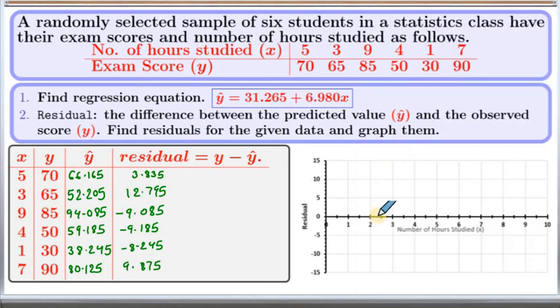Now let's graph them. On this graph here, horizontal axis is number of hours studied, and our vertical axis is residual. So for us to graph this, our x is 5. So our 5 is here, and our residual is 3.835. So let's say 3.835 is here. Let's go to the next point here. Our x is 3 and our residual is 12.795. So 3 is here, and let's say 12.795 is here.